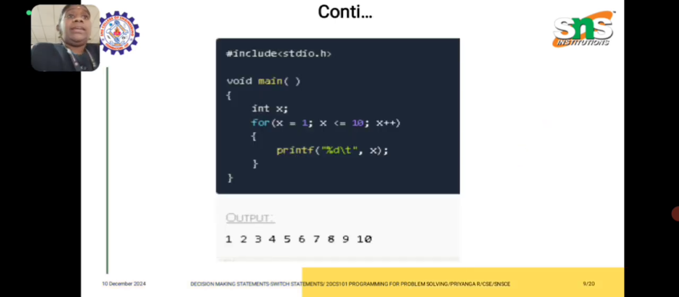And we see an example. First we give an initialization, int x, where x is a variable name. For that we give a for loop, for x is equal to 1. If x is less than or equal to 10 and the condition is satisfied, it moves to the print function. If the condition is not satisfied, it moves outside of the curly braces. Then it prints the first number 1 and moves to the increment operation x plus plus, then x becomes 2. Then 2 is less than or equal to 10, the condition is satisfied, so again it prints, up to 10 is less than or equal to 10.